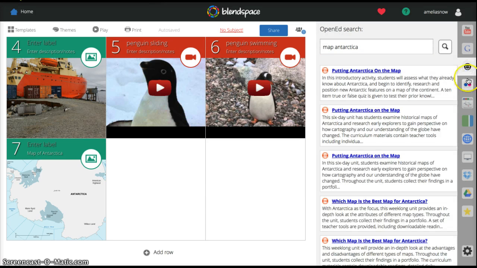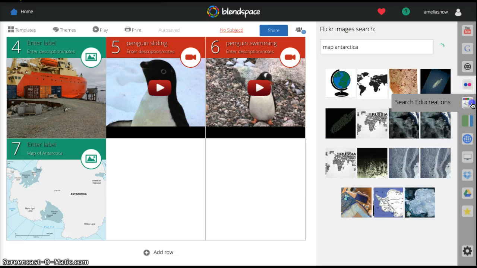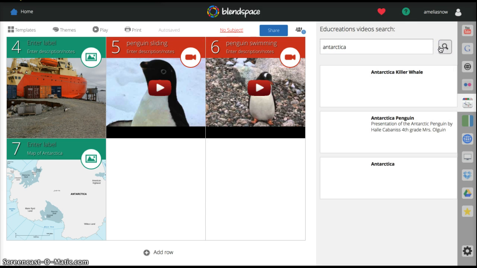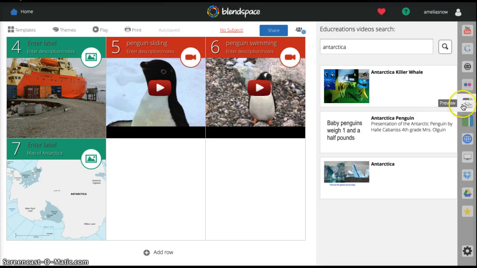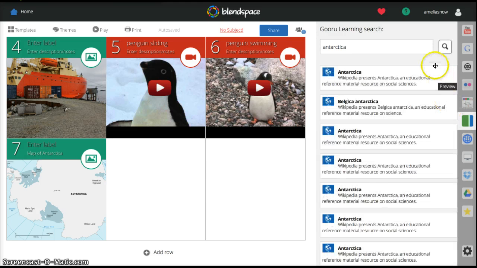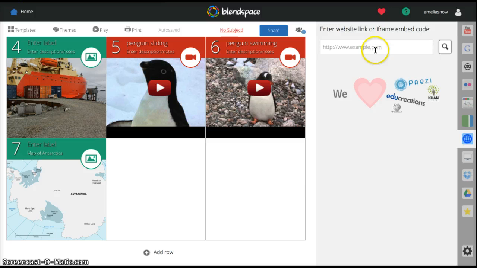So you can see you can add things from all sorts of different types of sources. So you can see maybe some other teachers have already done like an ed creation video or a guru learning search. So there's many different ways for you to start to add in different types of files. Maybe there's a web page you want to send your students to. You can embed that website link right into here.